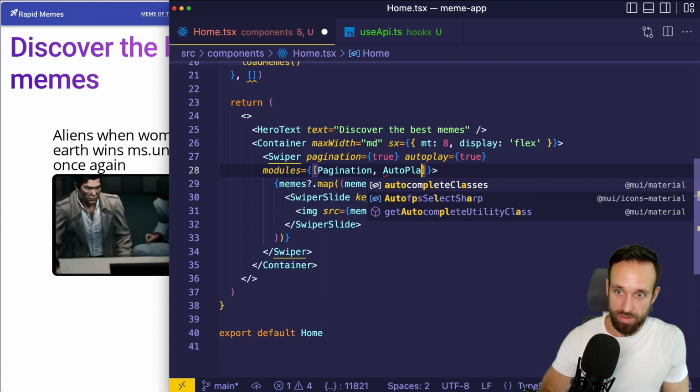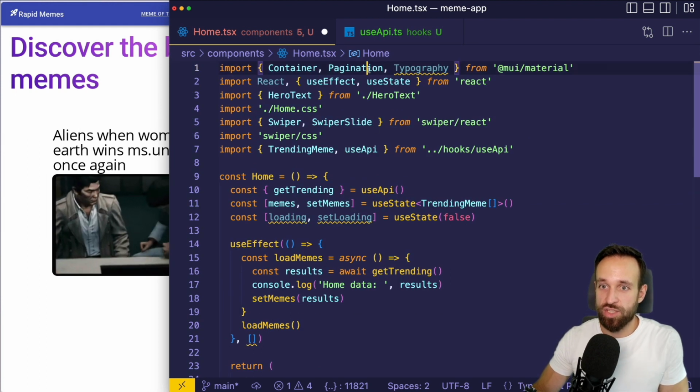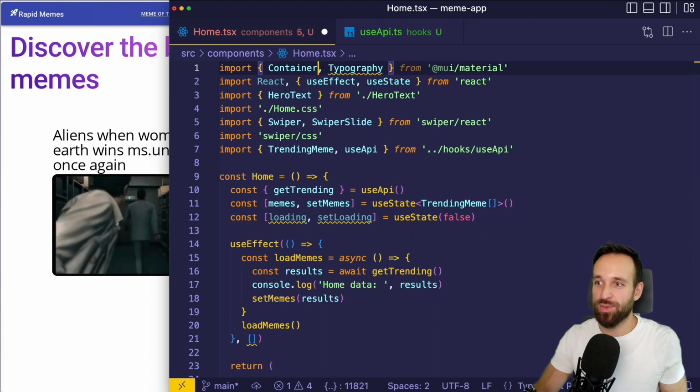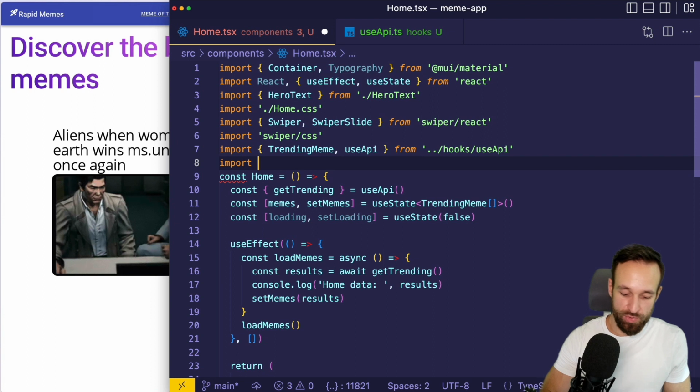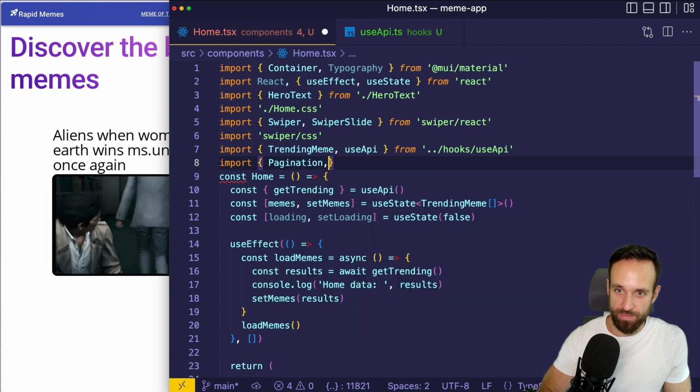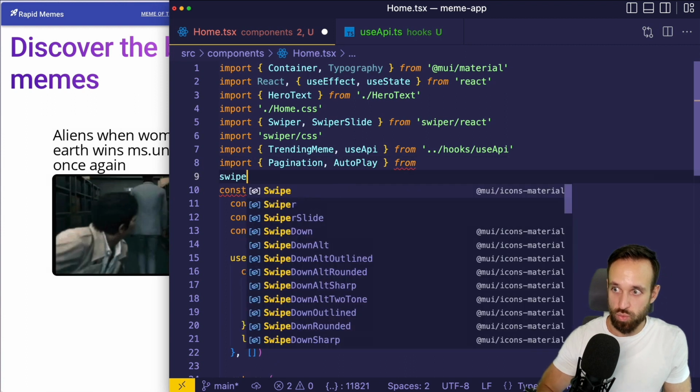You're not happy about that? Well, you're not happy about this at all. I also wonder where pagination was imported. Yeah, that's not the package where I want this from. So what we want is to import both pagination and autoplay from, guess what, Swiper.